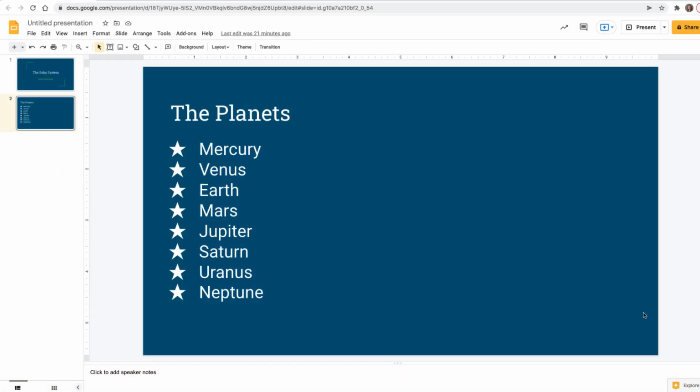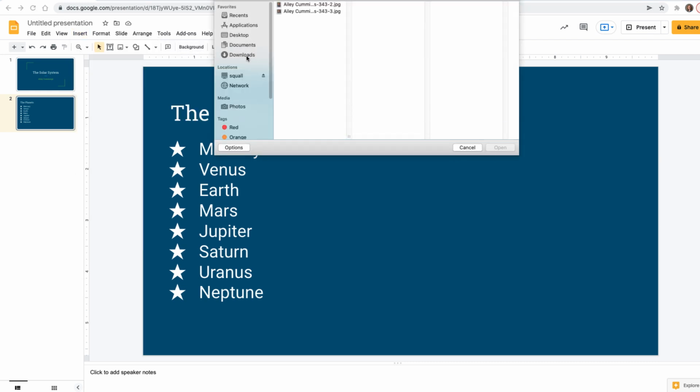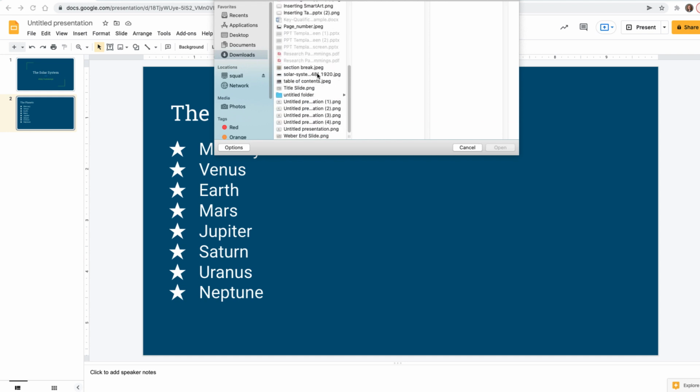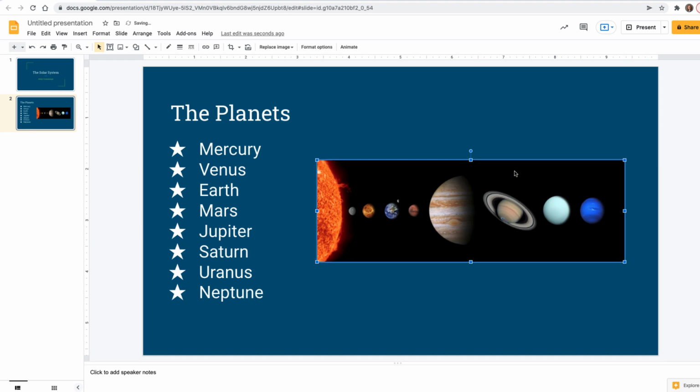I previously saved a picture of the planets going out in order from the sun to my computer, so to insert that, I click on Insert in the main menu, then I click the arrow next to Image and select Upload from Computer. I saved the picture in Downloads, so I click on that in the left column, then click on the picture and click Open. The picture is now inserted into my presentation. It's a little off-center, so I'll drag it to the left a bit. There we go.